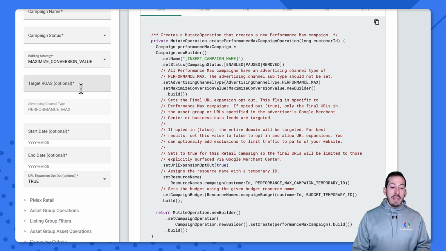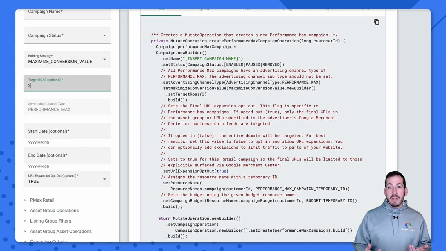Alternatively, let's say Maximize Conversion Value. Now I can set target ROAS, or return on advertising spend. And this represents the percentage return that I'm going to get on my budget. So let's say I set that to 2. That represents a 200% return on my budget and advertising spend. So that about covers bidding strategy. Let's move on to some other things.